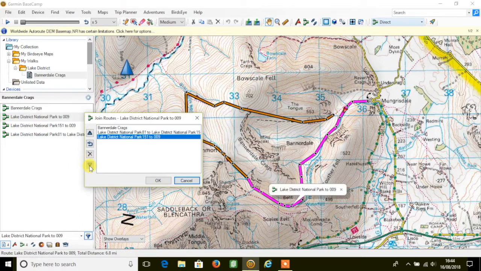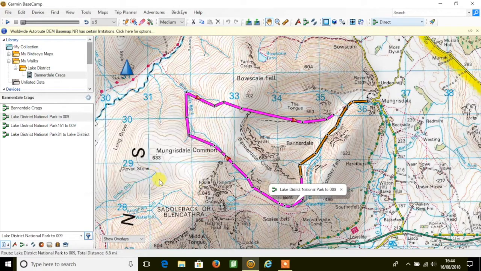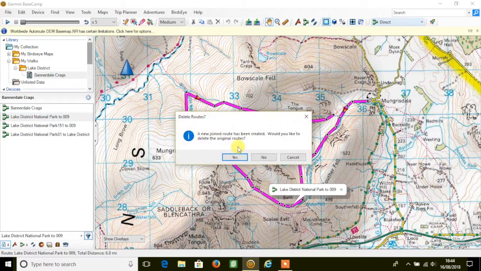If I left click on there, that moves it down, and we can now see the third part is highlighted in orange, the second part of the middle part highlighted in orange, and the first part highlighted in orange. So now we've got all three routes the right way around. If I'm happy with that and want to join them, I simply click on the OK. And what we've now got is a message telling us that the routes have been joined.